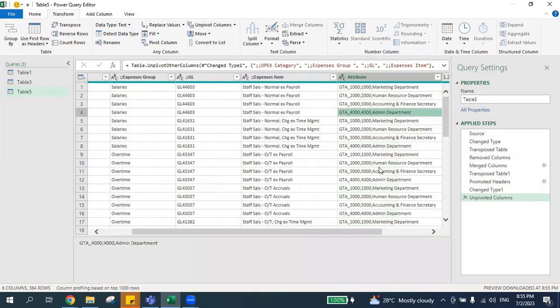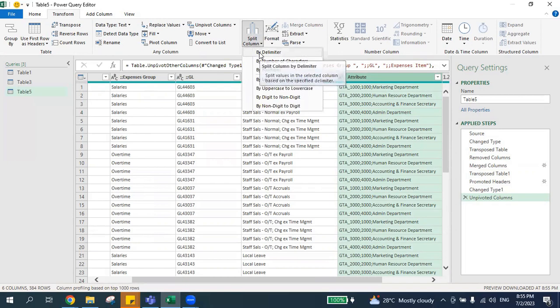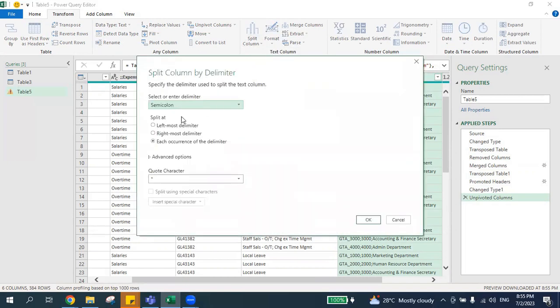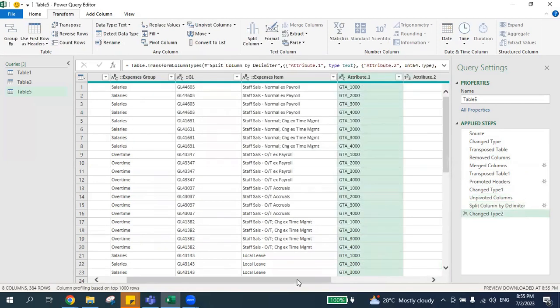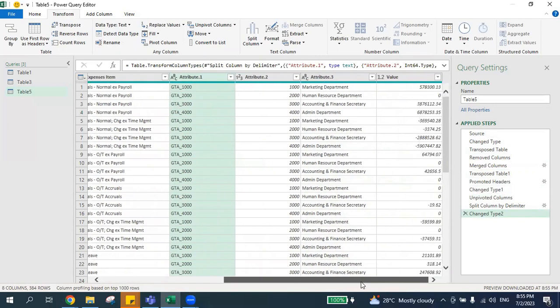And then of course this one we have merged. So what we can do is we click on this column and then we click on split column. So once I split this column, by delimiter, that means by character, I click this, I go to OK, and then you notice that all these will appear. That means you have GTA 1000 marketing department, and then you have values.